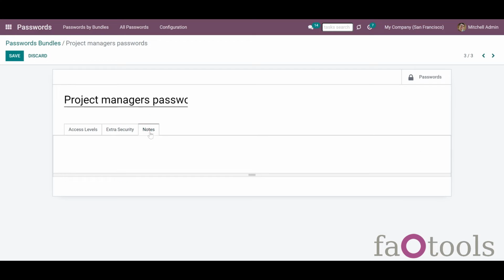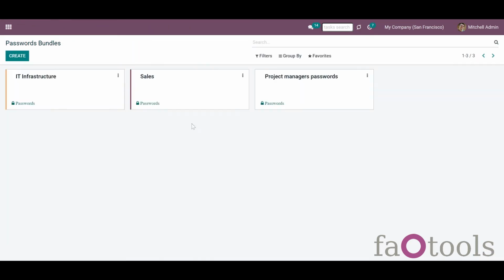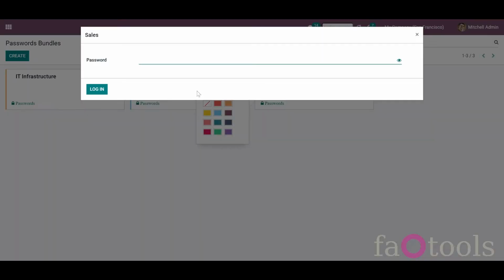Also here in the tab Notes, you can add some information about the bundle. So to edit a bundle, click on the three dots in the top right corner and click Edit. Here you can also choose another color for the bundle. For example, let it be blue. And also let's click Edit to see how it looks like.